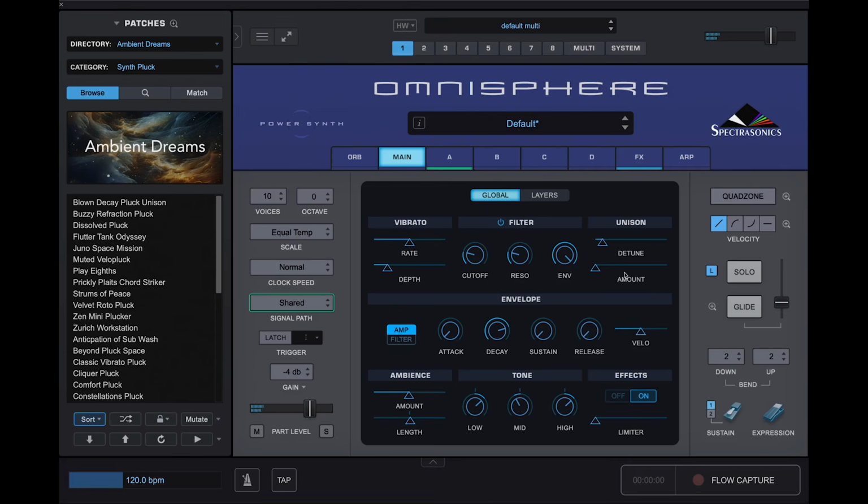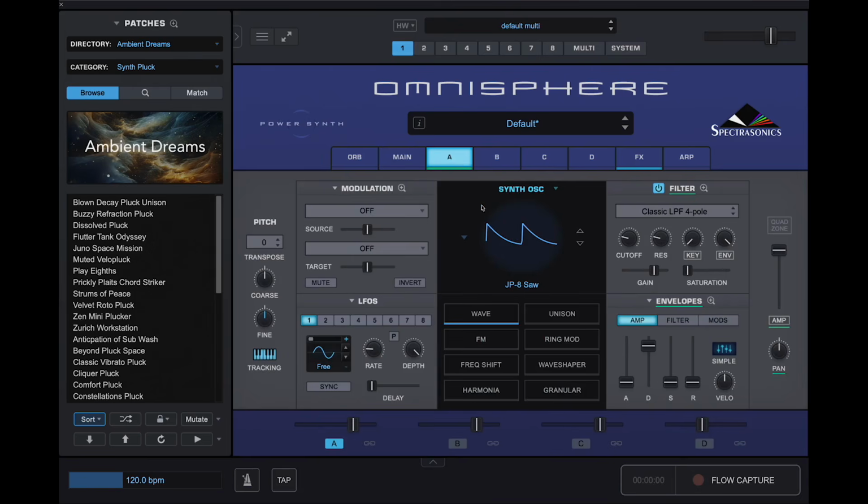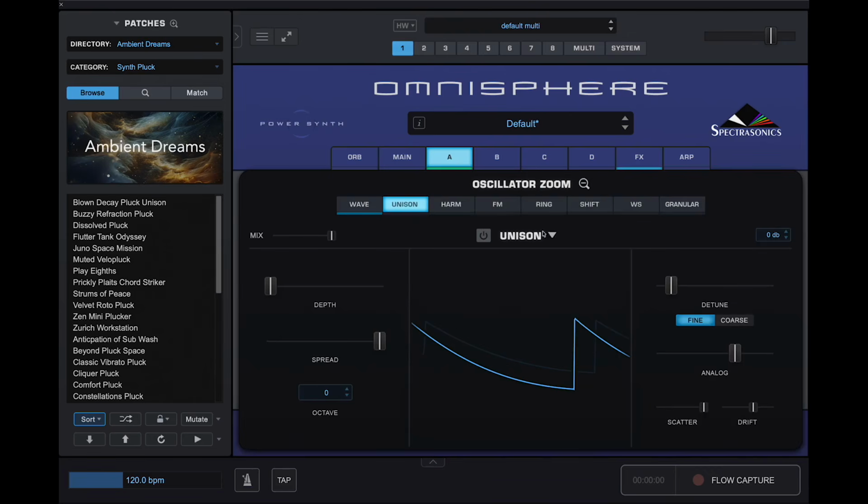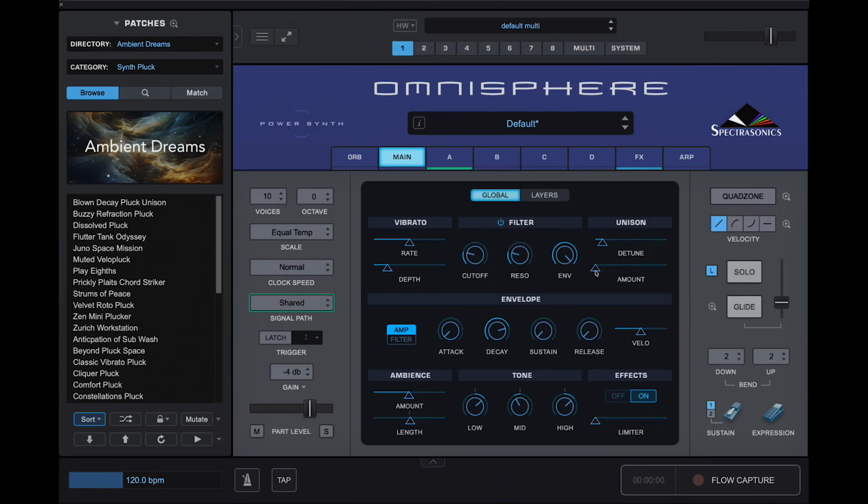nostalgic feeling to it. Now Unison, this is an interesting one. Usually with Unison you need to go into here, bring it on and all that jazz. Well, if you want a quick Unison hit, just move the amount. So for huge sounds, you need to go up to about the 75% mark.